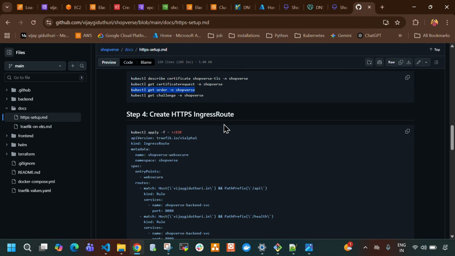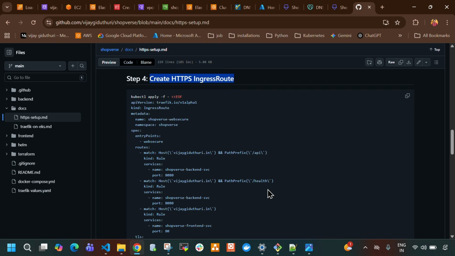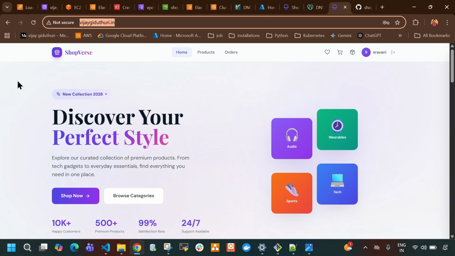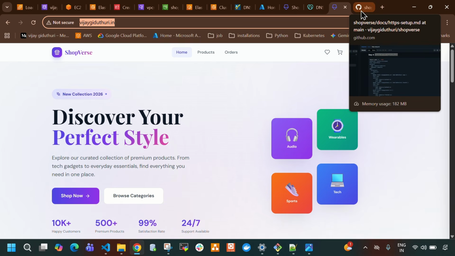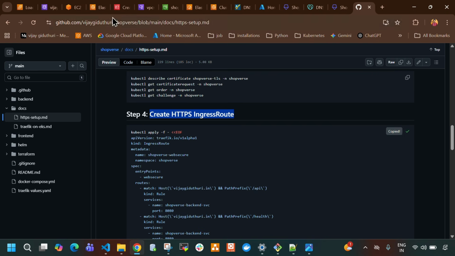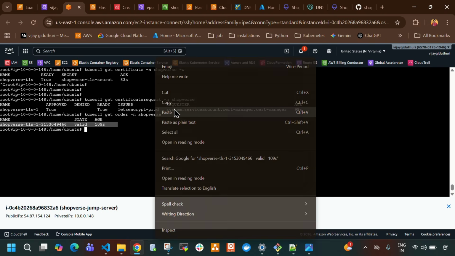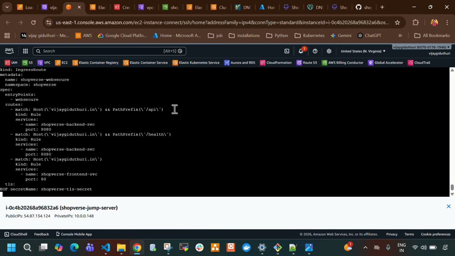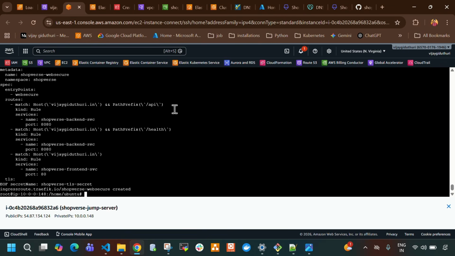So now finally we need to create the HTTPS ingress route. Basically we are accessing using HTTP, right? Here you can see we are accessing using only HTTP. It is not secure. Now we are going to update our ingress routes to use HTTPS. You can directly copy this and run this command here. It will update the existing YAML files with HTTPS.